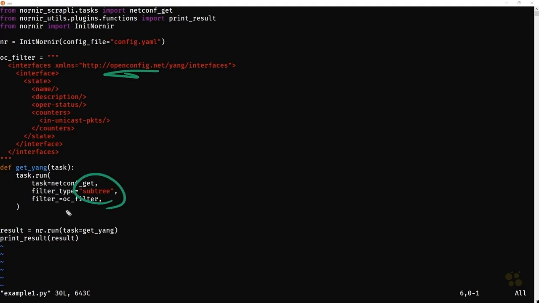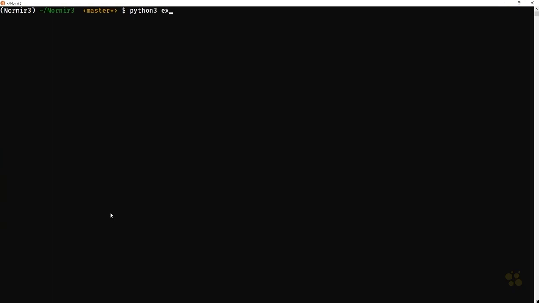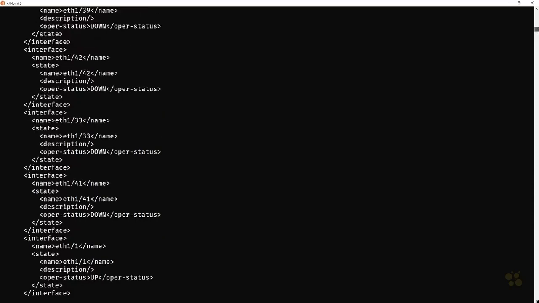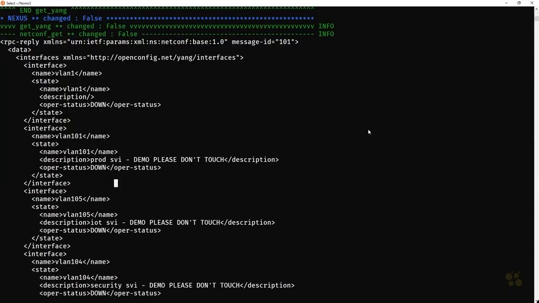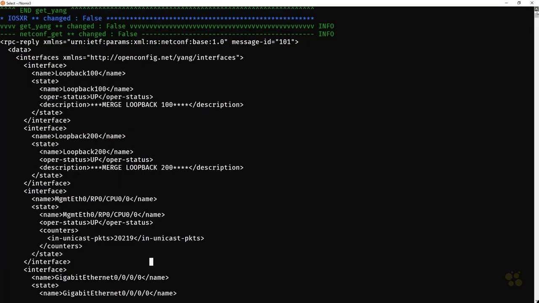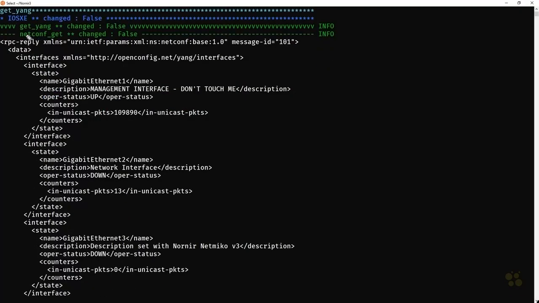So let's send off this subtree filter and retrieve this information from all 3 different platforms. So I'll do a python3 example1.py, and there we have it. We've pulled back the information. Here we have the NX-OS device and all the information here, and if we scroll up a little bit, we also have the information for the IOS XR device, and scroll up yet again, we're going to see the information for the Cisco IOS XE device, things like its name, description, operational state, which is up in the case of GigabitEthernet1, and the in unicast packets is 109,890.